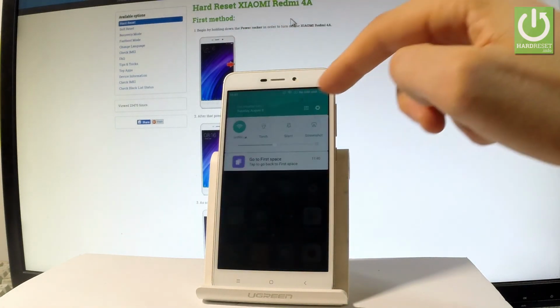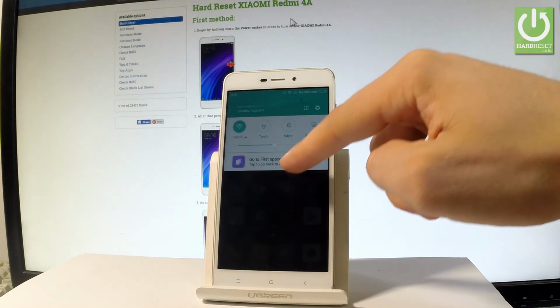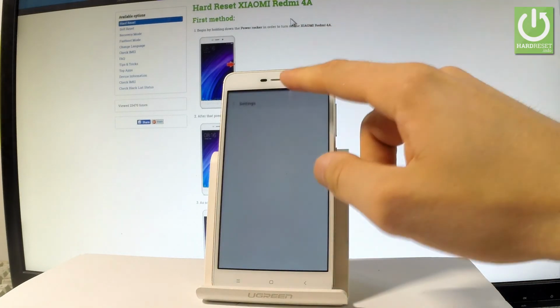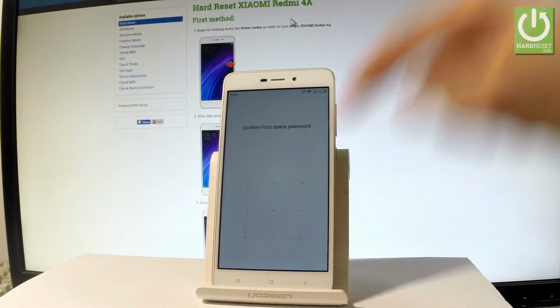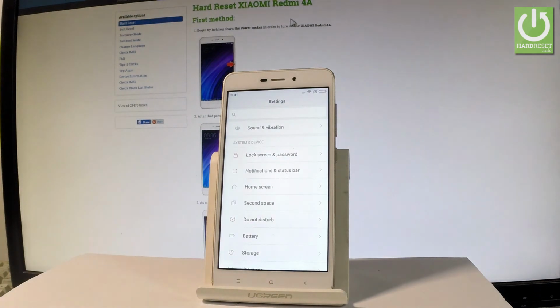If you would like to go back to the first one, let's use the upper bar and choose go to first space, and the device is turning into the first space. Let's wait a few seconds. You have to confirm the first space password. And now you may use your device in a first space.